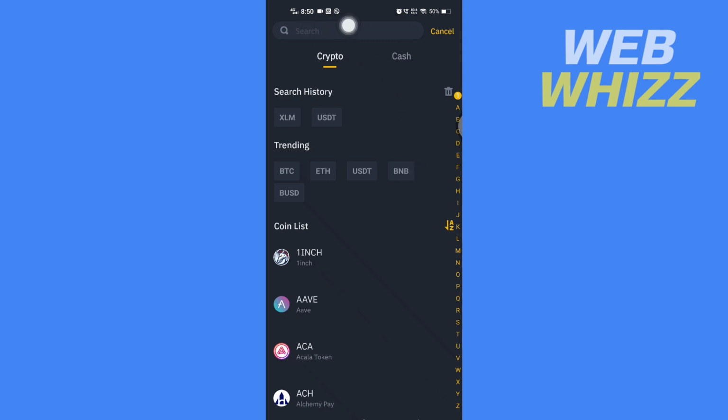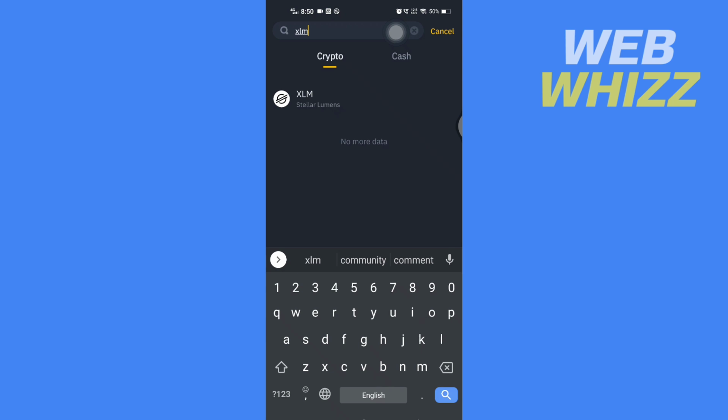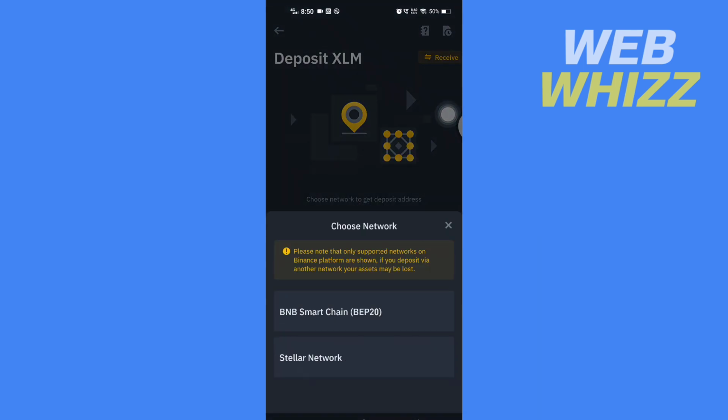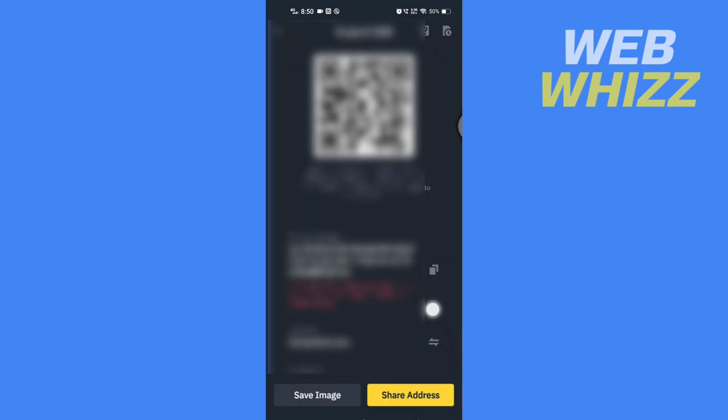and here in the search bar at the top, search for XLM. You have to open this XLM Stellar Lumens. Then here you have to select Stellar Network, and from here you have to copy your wallet address. So to copy your wallet address, tap on this copy and the address will be copied to your clipboard.